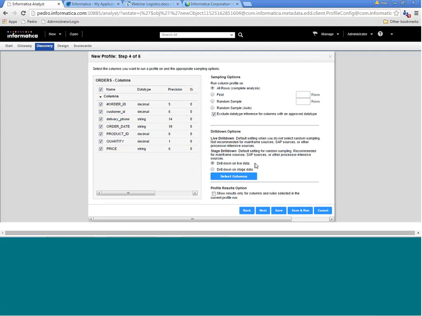We generally recommend profile on live, drill down on live data, and that will mean when you drill down, it will go directly to your database. You can stage the data. That will mean that all that information will be written to your profile warehouse. So that can mean that you're not hitting your production database when you drill down on this information, but it also does mean you're going to need quite an amount of space on your profile warehouse. So there are benefits and cautionary notes on both sides. And you can then click on next.